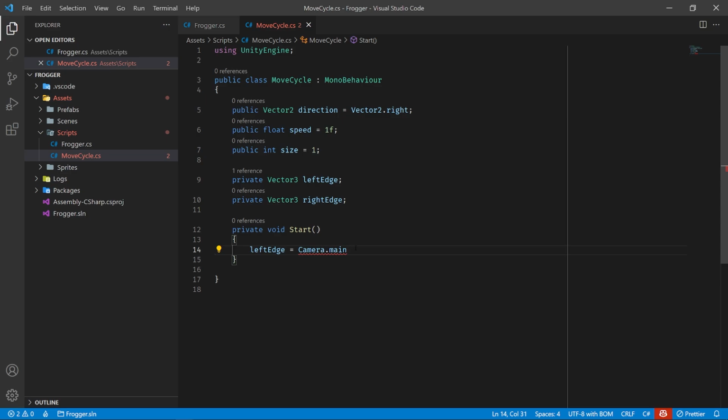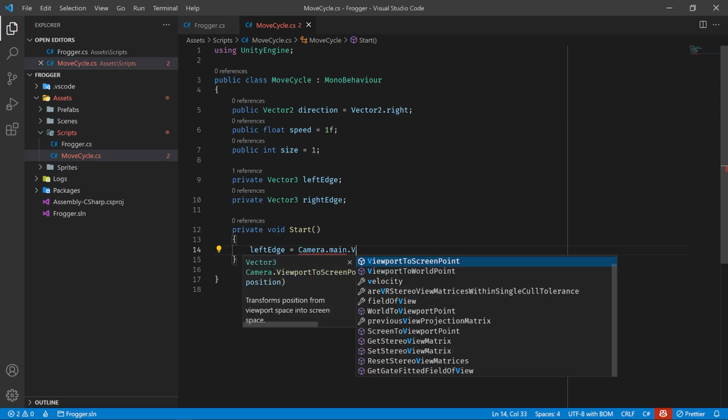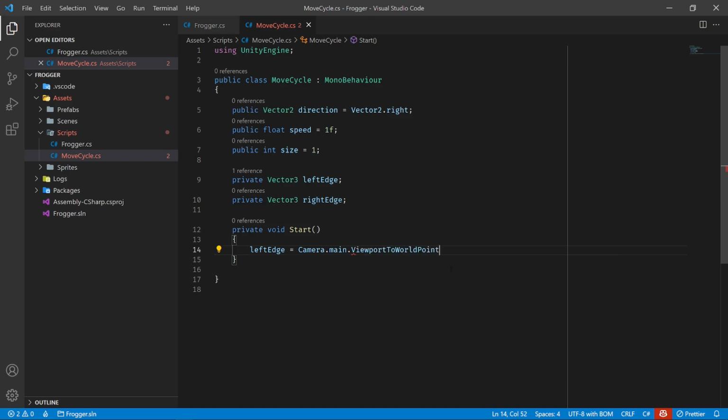So we didn't have to do that ourselves. Camera main, and then we can say viewport to world point. And I guess I somewhat misspoke, where we're not actually converting from screen space to world space. It's more so converting viewport to world, exactly what it says, viewport to world point. And we need to give the position of our viewport and it will return the world point.